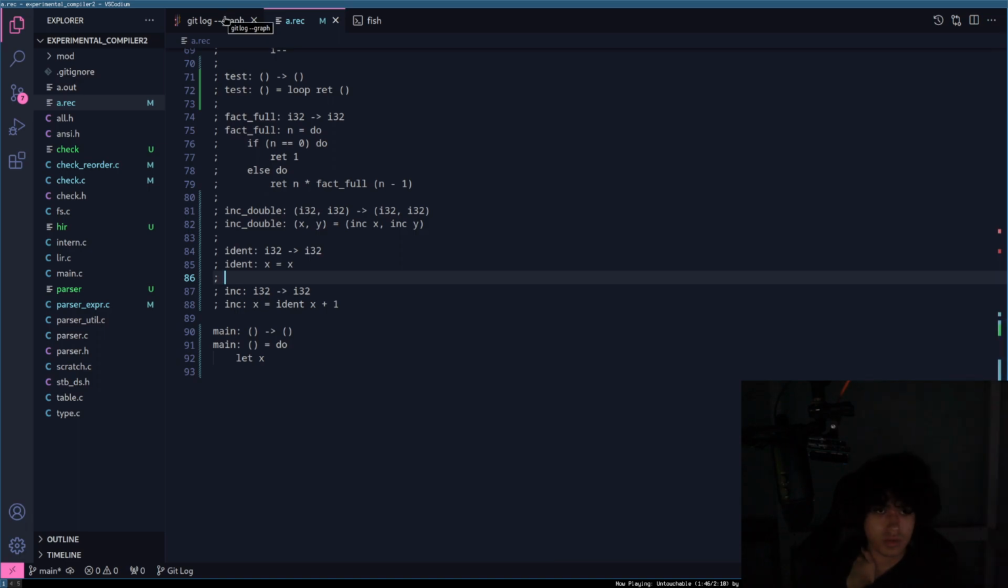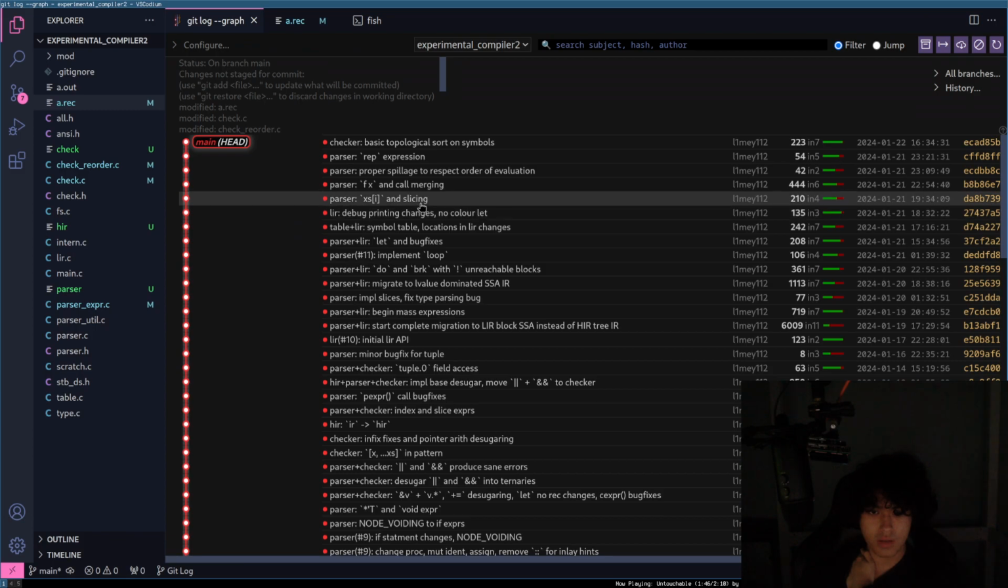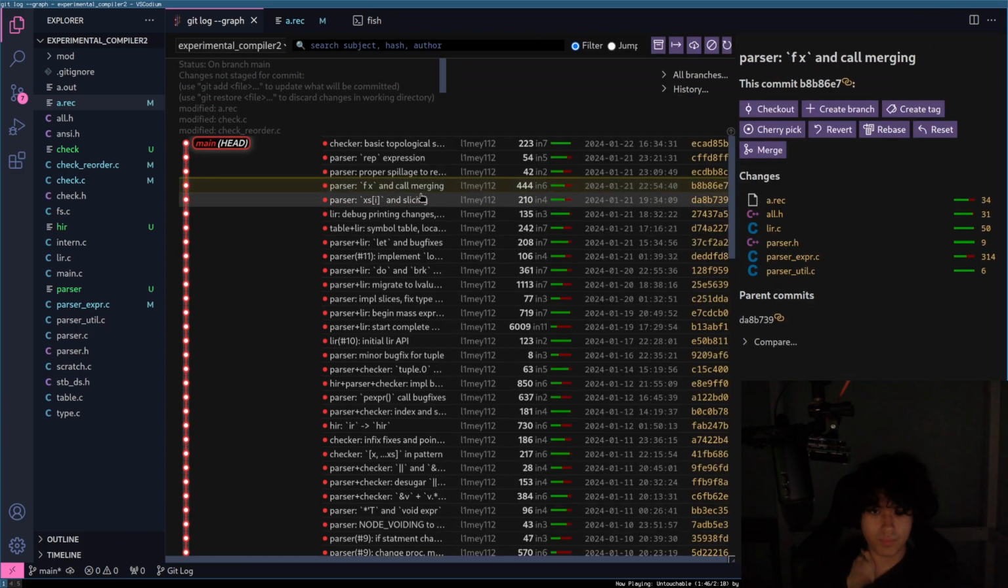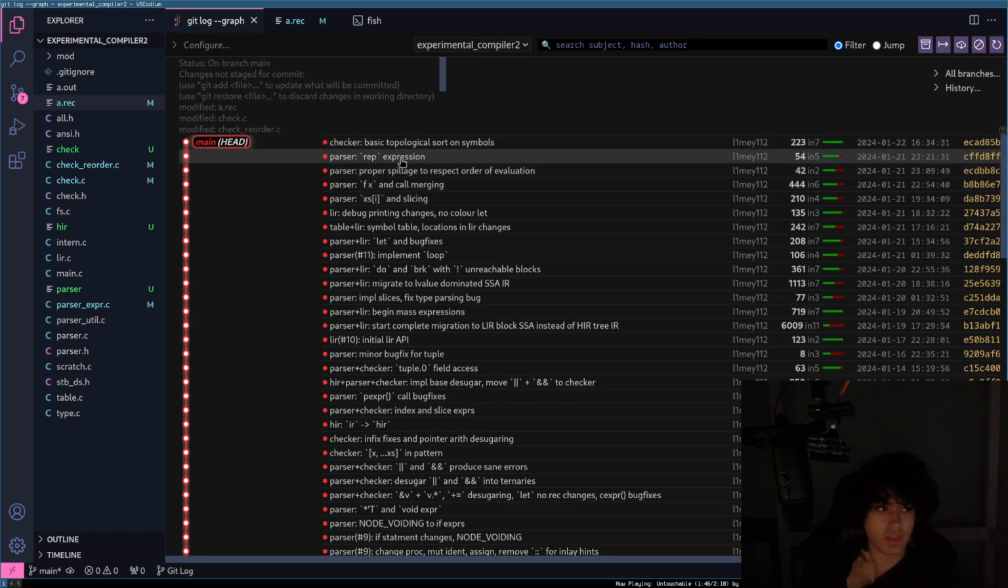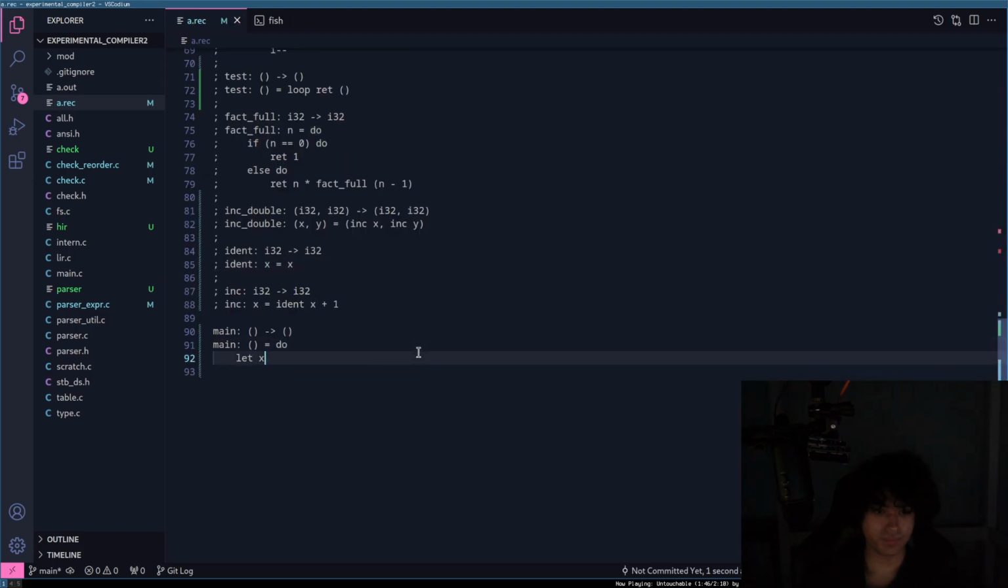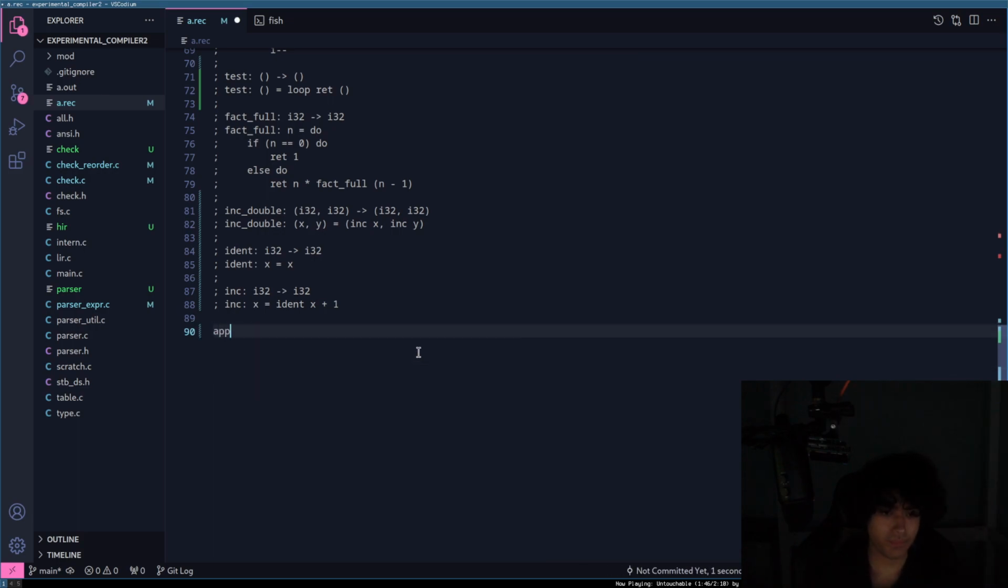Okay, so what else? Yeah, and I did call merging as well. Call merging, that's another one. Yeah, and continue. I'll show you call merging. Call merging is something pretty important. Okay, we'll start here. Let's just do apply.